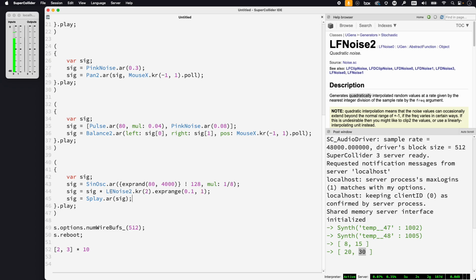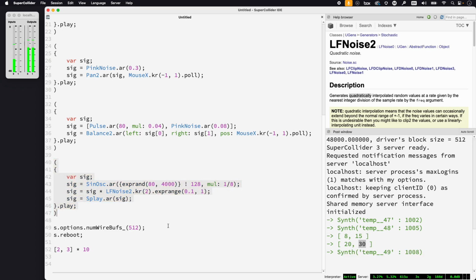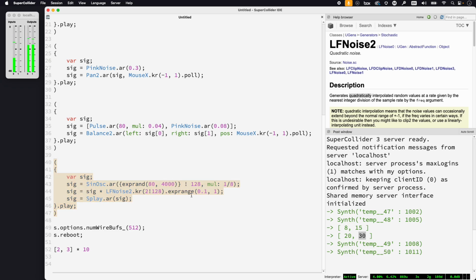So would that be functionally identical to 2 dupe 128? Let's take a look. If we just do this versus this, no, this is definitely more computationally expensive. So I'm probably wrong in that it actually does something more efficient if you don't explicitly multiply an array by another big array. If it's just a single UGen, then it is equivalent to doing this.